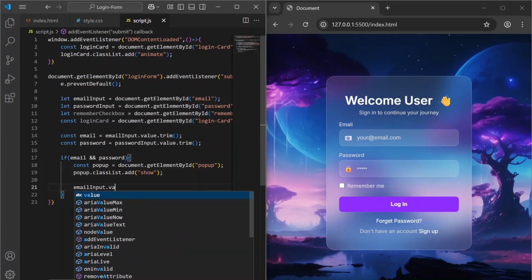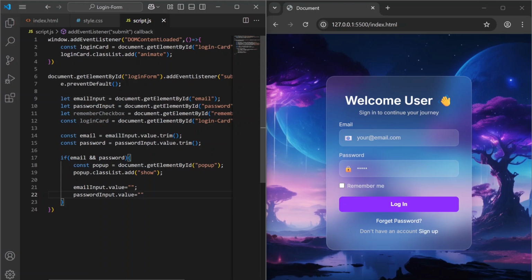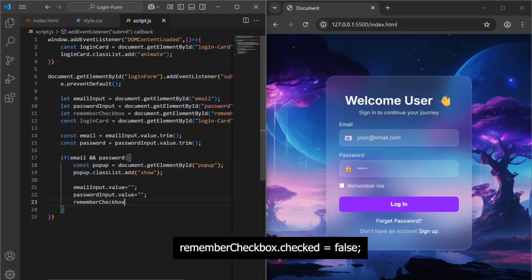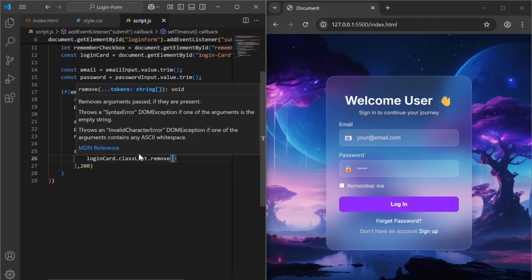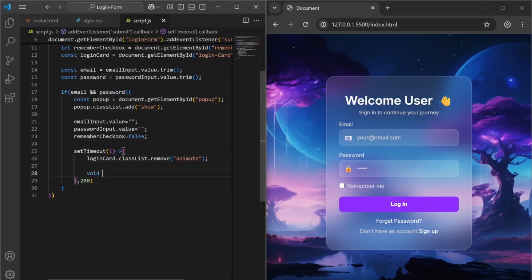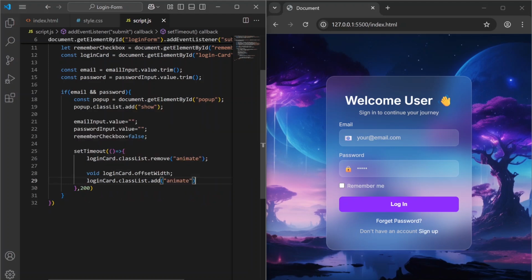After showing the pop-up, we clear the form fields. Email and password are reset to empty. Now comes a cool trick. Let's say the user clicks submit again. We want the card animation to replay each time, right? Here's what's happening. We remove the animate class to reset it. Then we force a reflow using void login card.offsetWidth. This tells the browser to recalculate layout. And then we re-add the class, which triggers the animation again. All of this happens after a 200 millisecond delay, just to let things breathe.